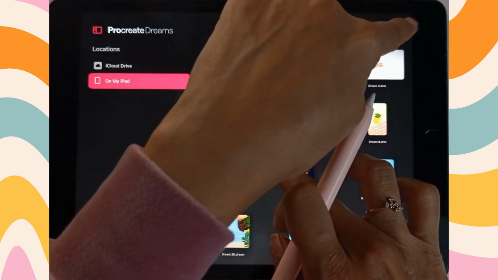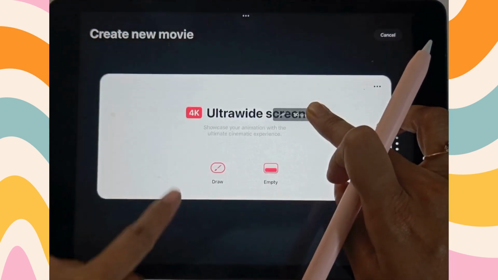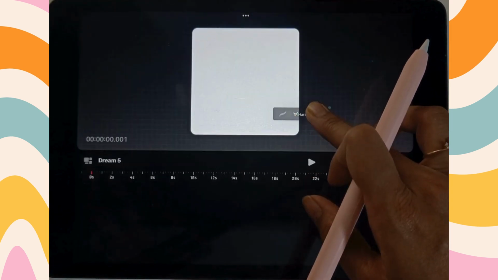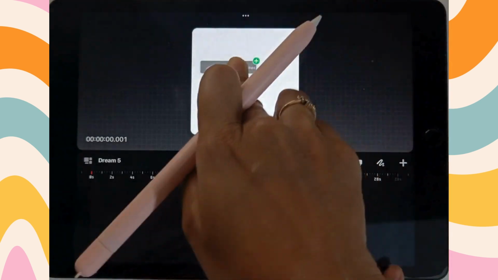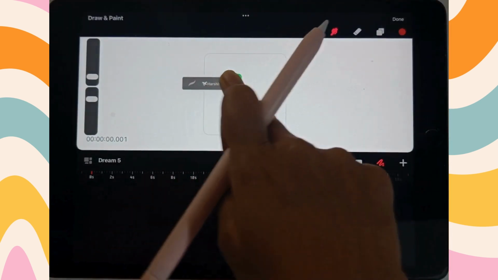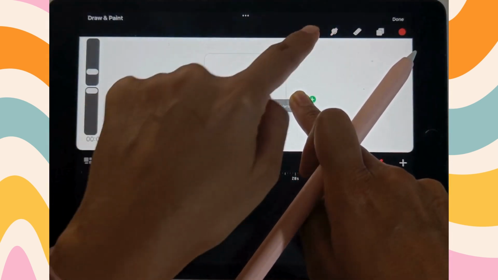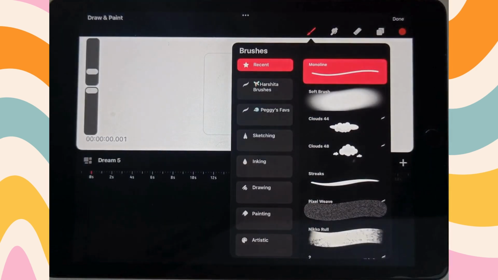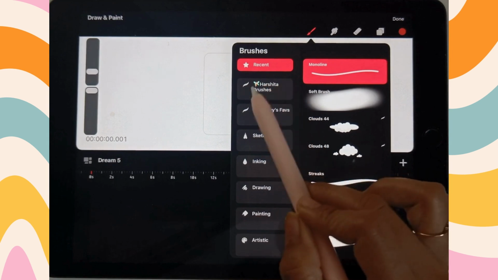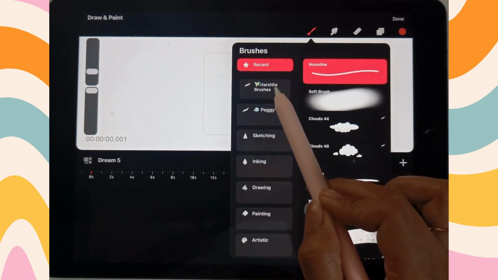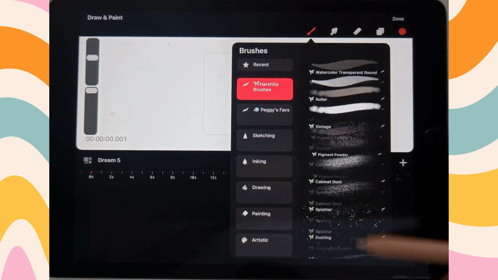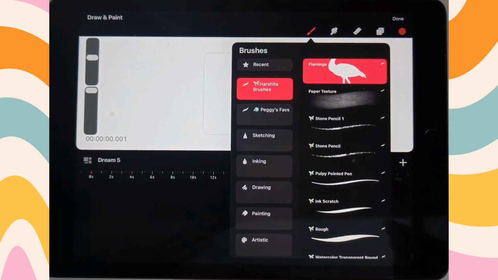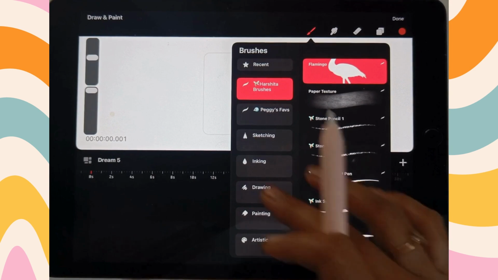Alright, and now I'm going to tap it up and just select any template you want. I'm just selecting the square template and now I will go on to draw and paint mode, and now I'm going to go on the brushes and release it. Now you see the brush pack has already been imported and you can see all the different brushes available here. So this was one of the methods of importing Procreate brushes into Procreate Dreams.